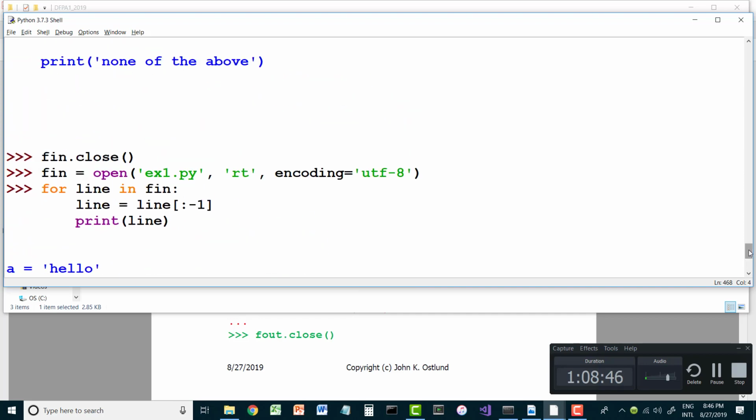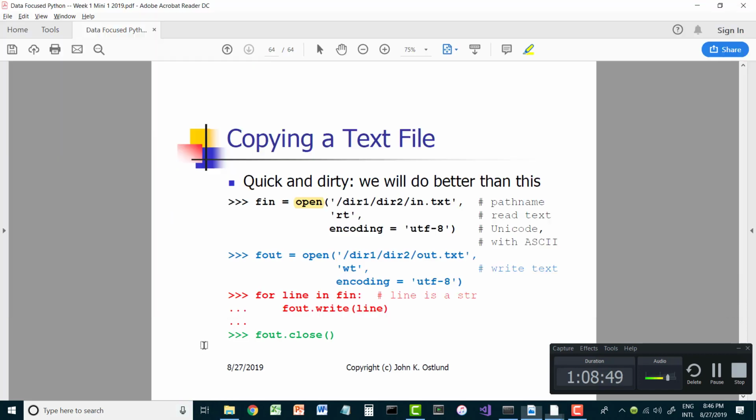Rather than displaying this stuff on the screen, if I wanted to store this into a file instead, I could also open an output file by using the WT notation, meaning that I want to write text to the file as opposed to read text from the file, which is what I get with RT. So I'm going to open a file for writing text using the same encoding, because I at least here am just dealing with ASCII characters. And rather than the print function, I can say fout.write, and that will simply write out to the file whatever was read in.